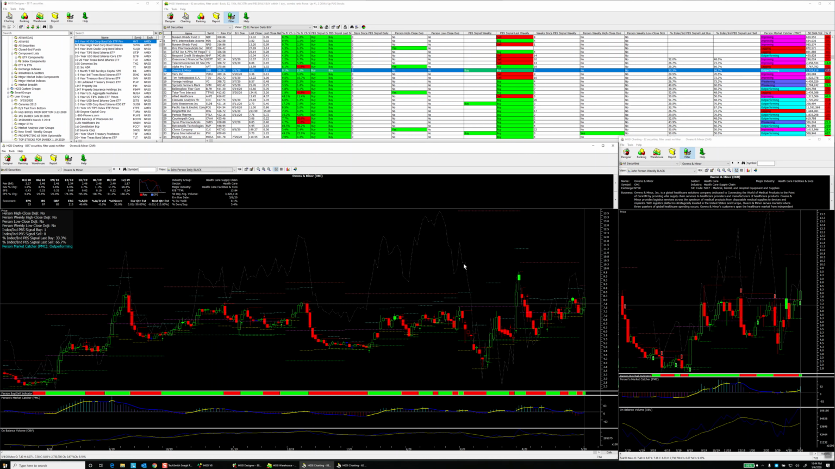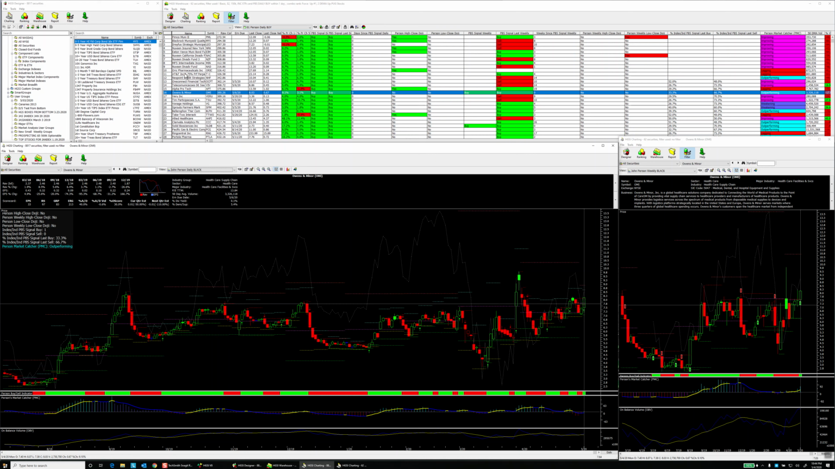On the charting platform, this light hash mark line is one of my favorite features in HGSI, and what that's giving me is the group strength. So if I want to be looking for strong groups, I'd be looking for that pointing up into the upper right-hand corner.